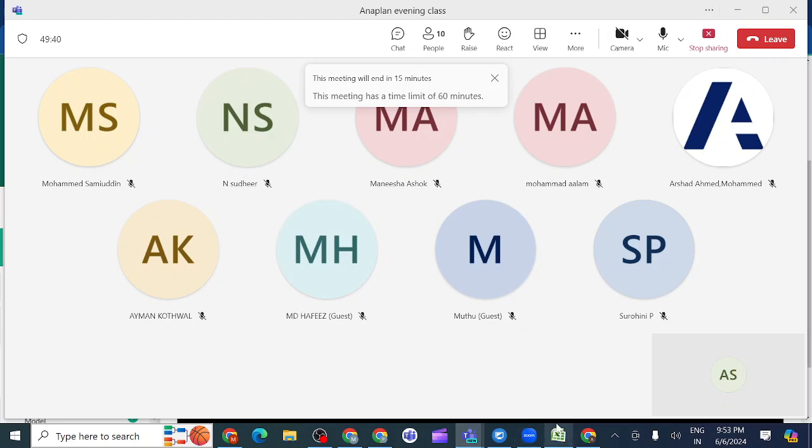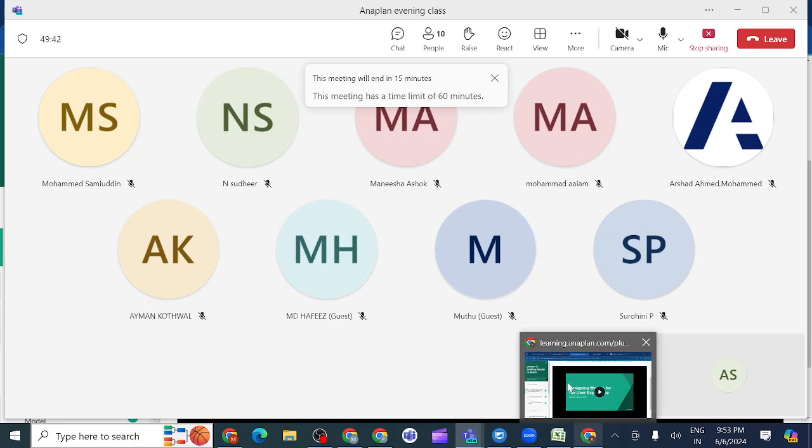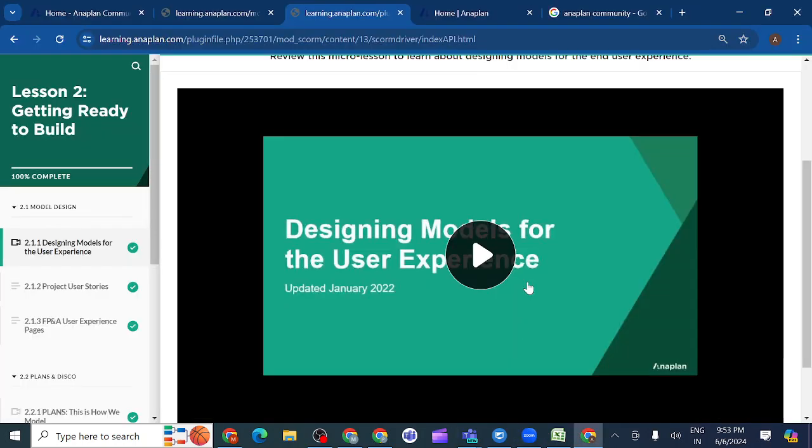So we can see here what designing means. Before starting to build the model, we should design the model. How we will design, we can see here.